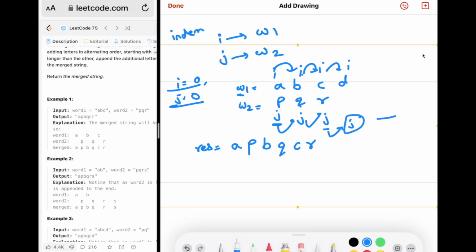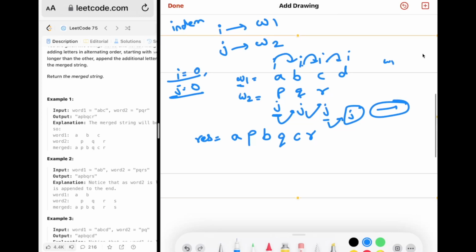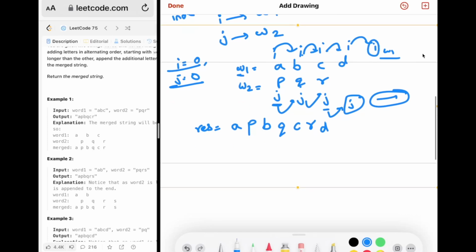So the word 2 is completely traversed. So we are only left with the word 1. So for I we have D. Then I moves to the next step. This implies that word 1 is also completely traversed, right? So this will be the resulting string.